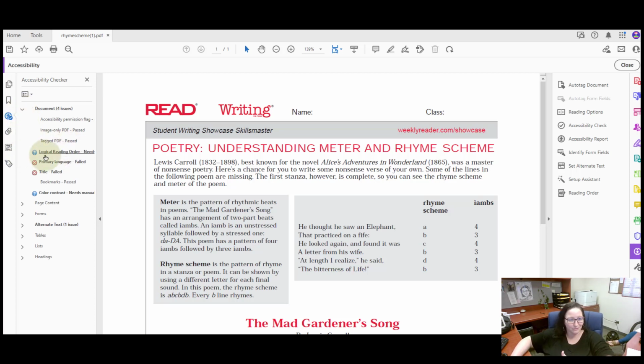Some of them are going to be easy fixes. If you just right click, it'll tell you. If it gives you the option to pass, just click on pass. If it requires you to fix it, there may be something you need to add. In this case, it's just asking for the language setup. So obviously you want that to be English. The title, sometimes they'll require you to actually type in whatever the title is. Always just go with whatever the document is titled as a rule of thumb. Color contrast, just pass that.